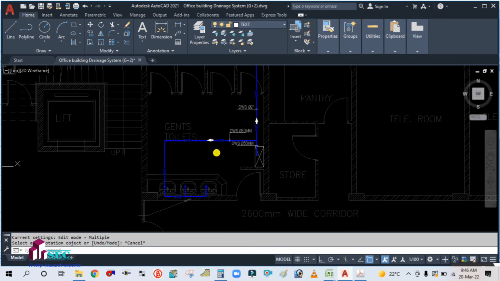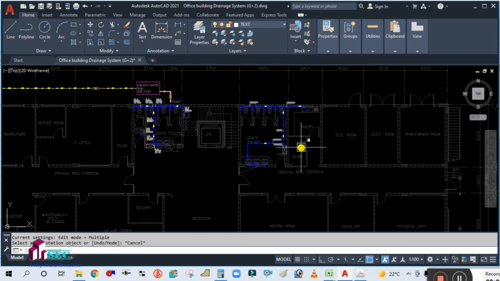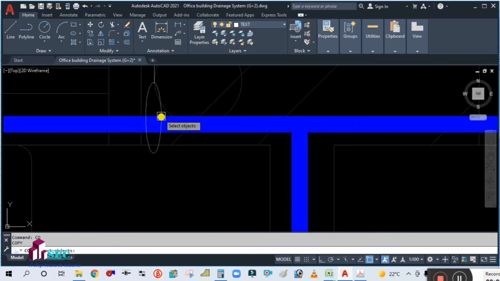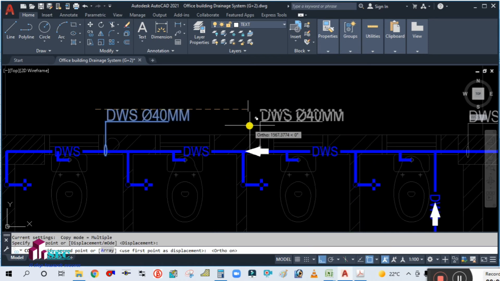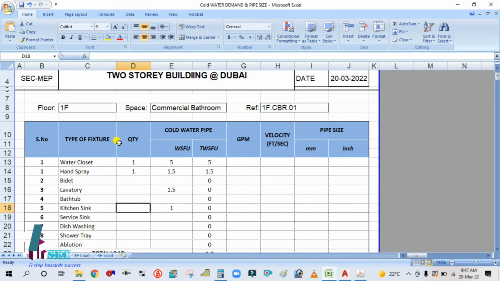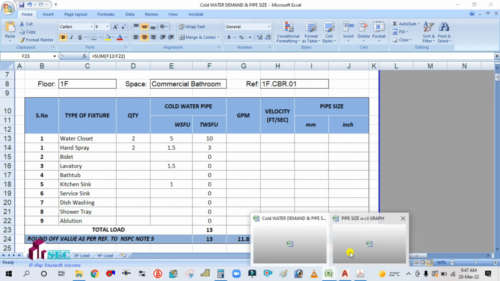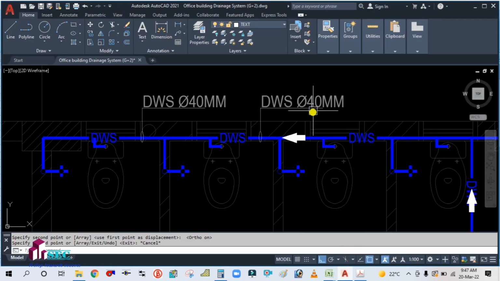Similarly you have to calculate for all the branches. I will write one more here. I think you guys learn the concept of how to write the pipe size. Here 2 hand spray and 2 WC. So check, simply enter here 2 hand spray, 2 WC. The total fixture unit is 13 and the GPM is 11.8. For the 13 fixture unit, the GPM is 16.5 and the pipe size is 40 mm. So here it is the same.